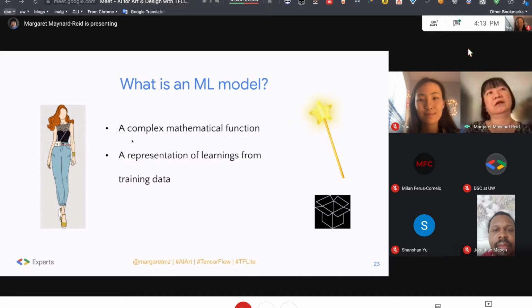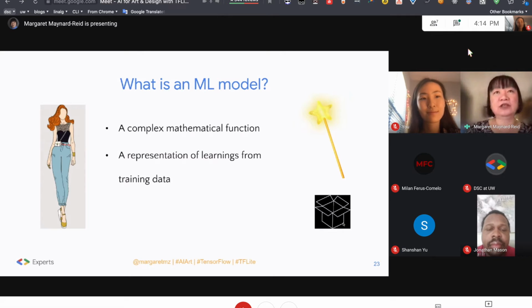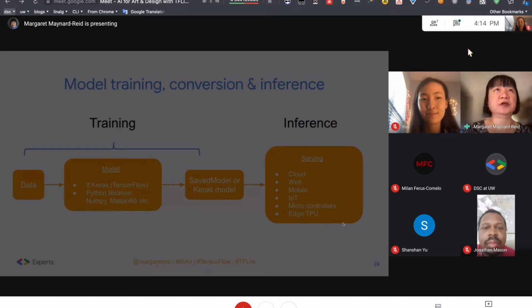So the reason why I included this slide is for those people who are not familiar with machine learning: what is a model? Before this whole machine learning thing, I'm thinking about a model, some sort of fashionable clothes. Well, machine learning models, actually deep learning models, are a very complex mathematical function. It's a representation of learning from training data. Deep learning models, sometimes you can think of it as some sort of magic wand or kind of black box. Although these days there's a lot of initiative on explainable AI to try to explain the process of model training, how the model makes the decision, etc.